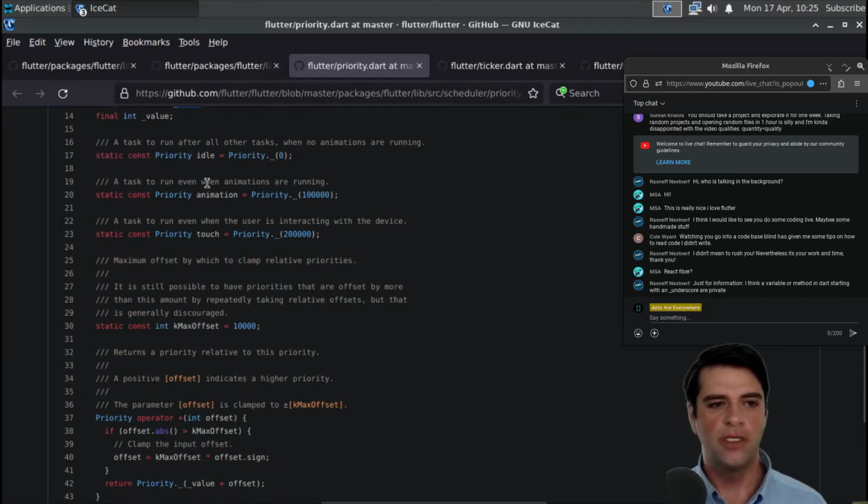We also have animation, which is a task to run even when animations are running. We have touch, a task to run even when the user is interacting with the device. Okay, so we are doing something different. So here's priority. What is this? Is this 100,000? There's 3. This is 100,000. And then we have 200,000 for the touch. So what does this mean?